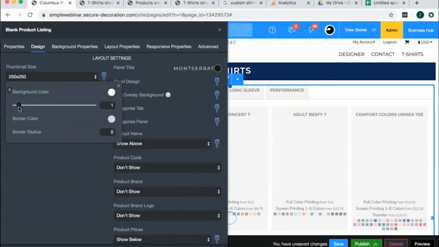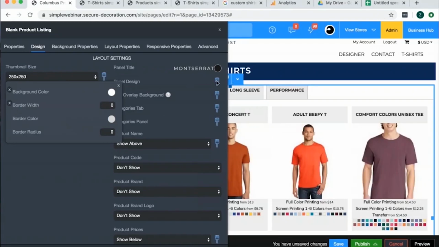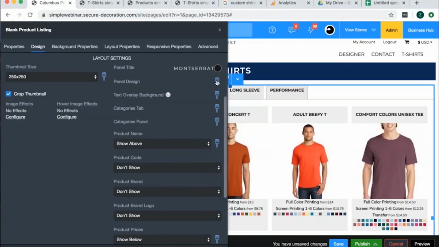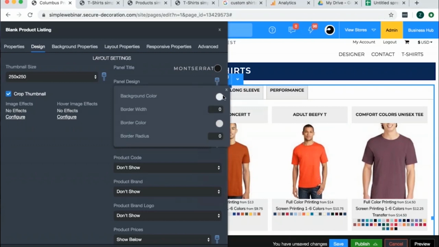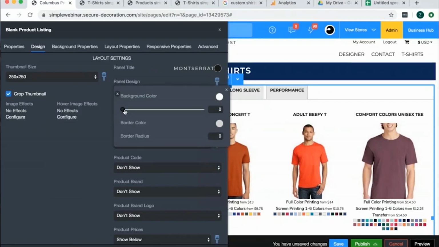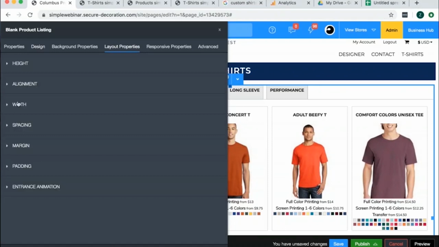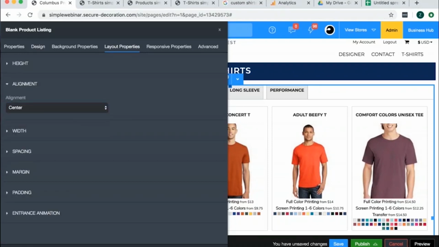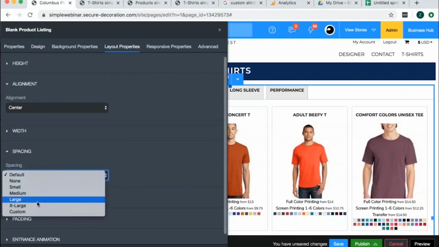I don't even want a border. The panel design, that's the whole thing. That's why this background color is this. Now it's white. I'm going to box the whole thing. And we're going to line it center, space it, large.